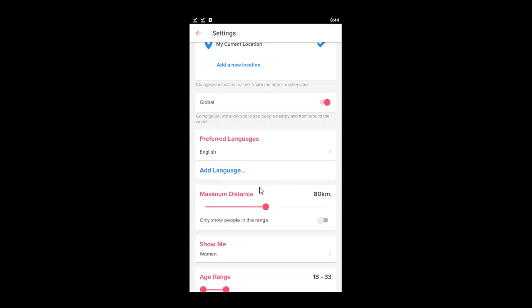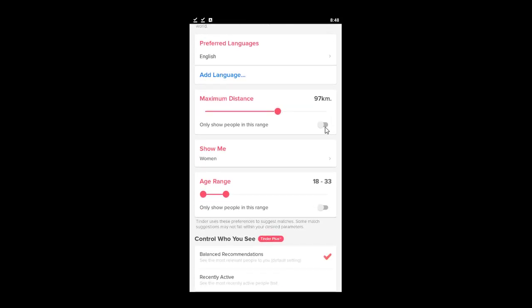Then you can see an option called maximum distance. If you reduce this distance, then your profile will be visible to people at shorter distances. But if you want to find people from far distances, then you can increase this. You can also toggle this option on. Then you will be able to see only people from this range of distance.